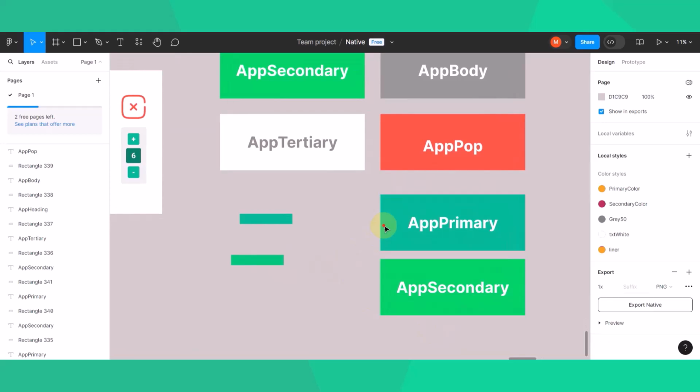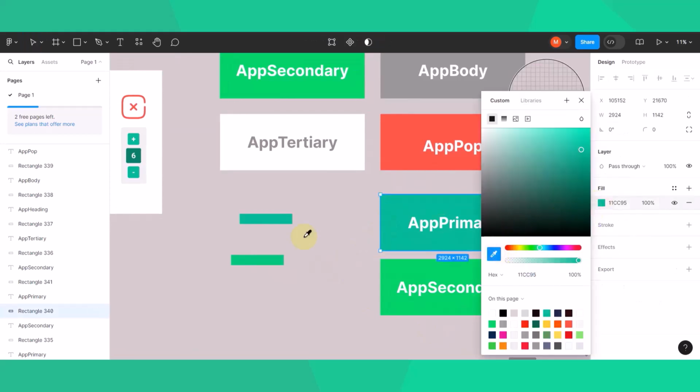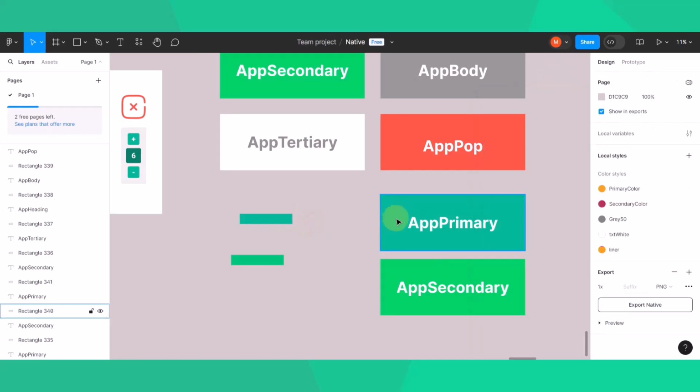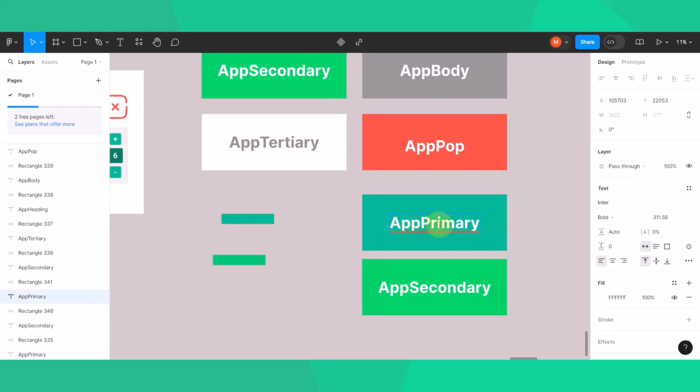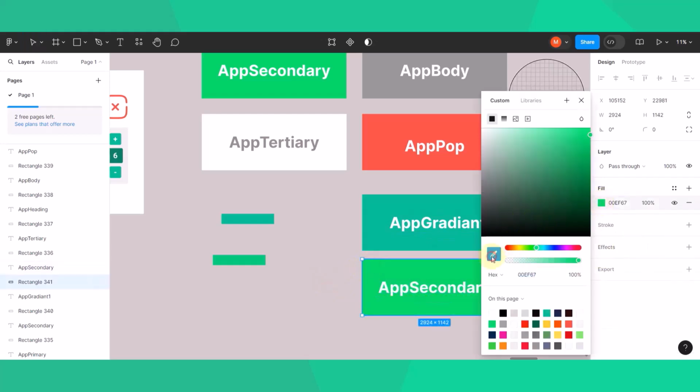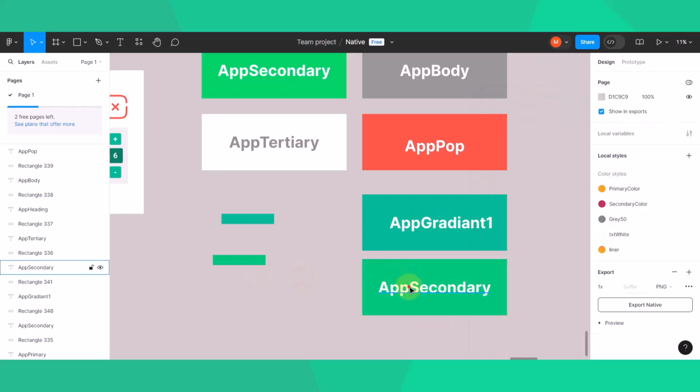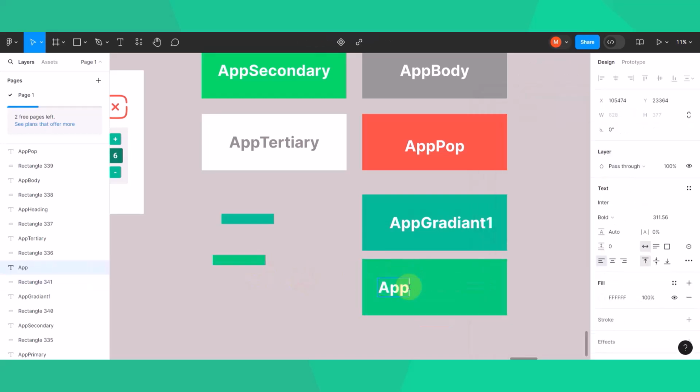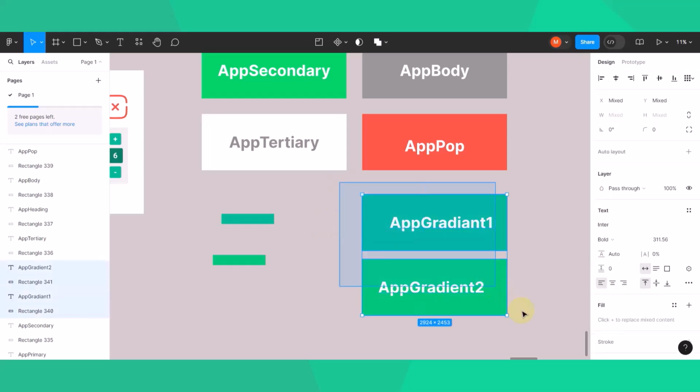Then I'm going to sample this color. As you can see, it's not that different, but it's not exactly the same as this one. Then we are going to call this app gradient 1, and let me sample this color first. We are going to call this app gradient 2. Okay, this is not that meaningful. As you can see, app gradient 1 and app gradient 2.